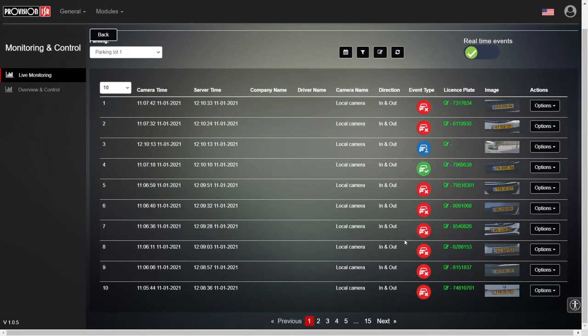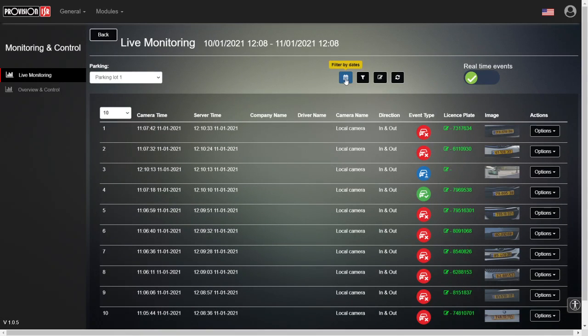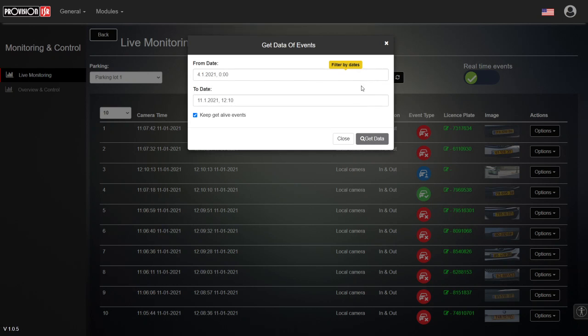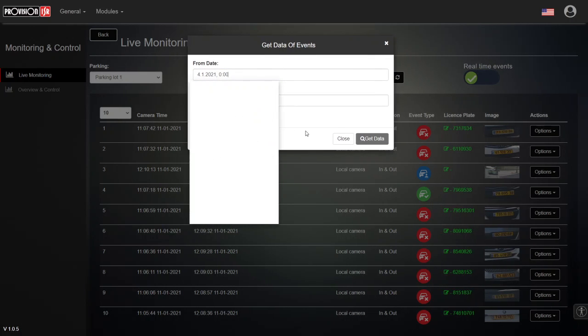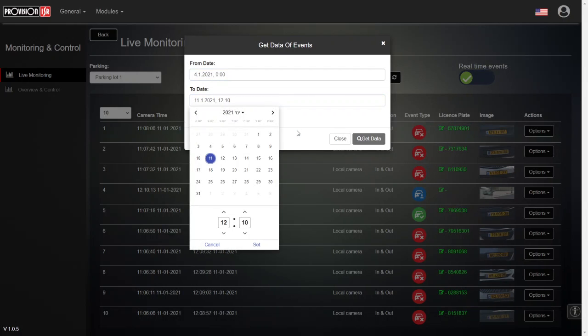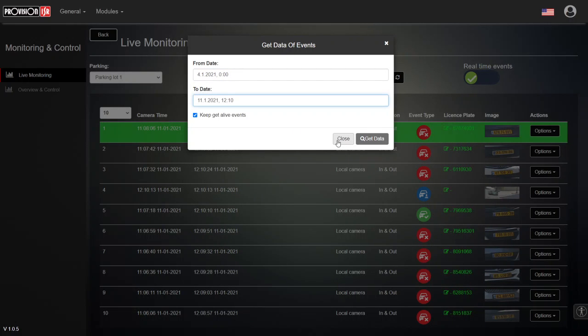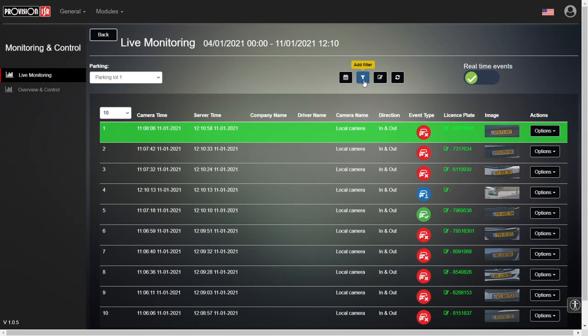Those events are from a period of time, from a time to a time. Of course, we can choose from which time to which time we're going to get the events. We just need to press the filter by dates, and we choose the from and the to. Okay, so using that we can get information for a larger period of time.